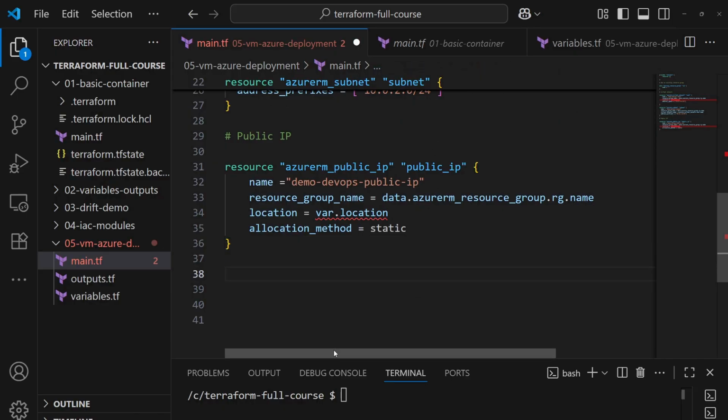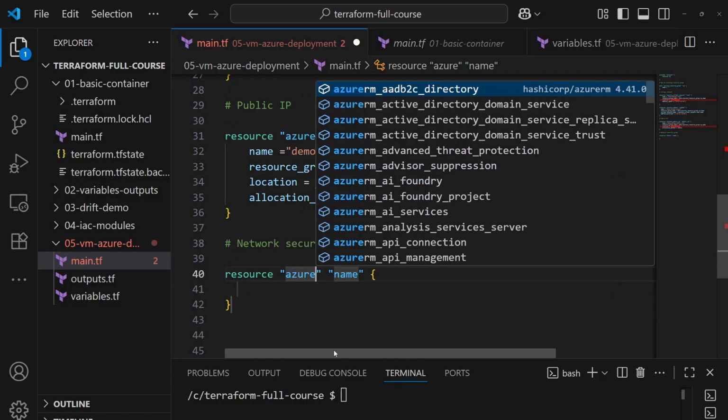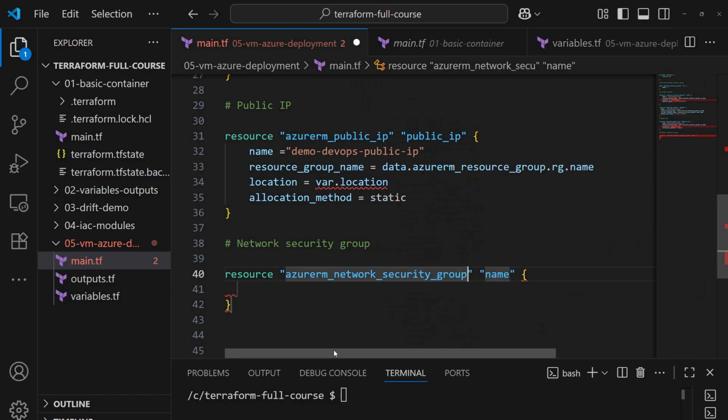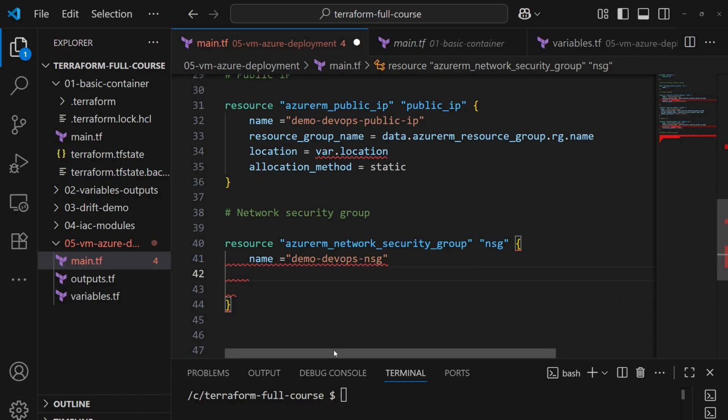Followed by, we need a network security group. Okay, we have to create that resource as well. So azurerm_network_security_group. Short form is NSG, network security group. Name would be demo-devops-nsg. Location would be var.location.